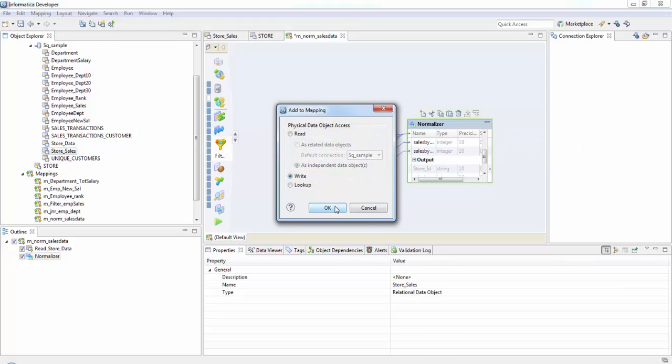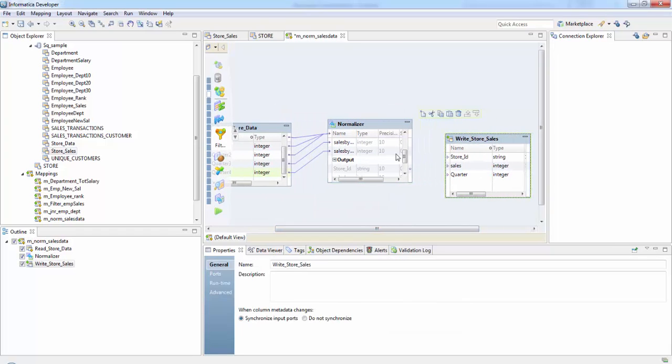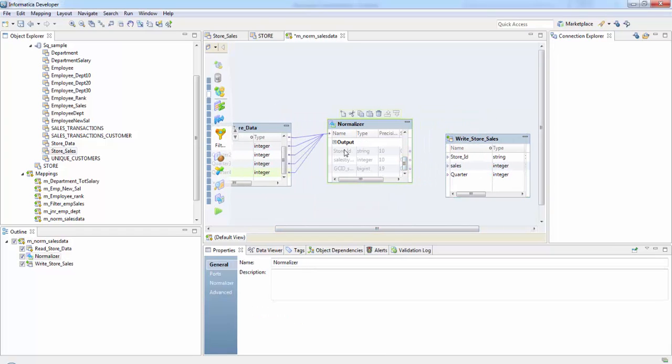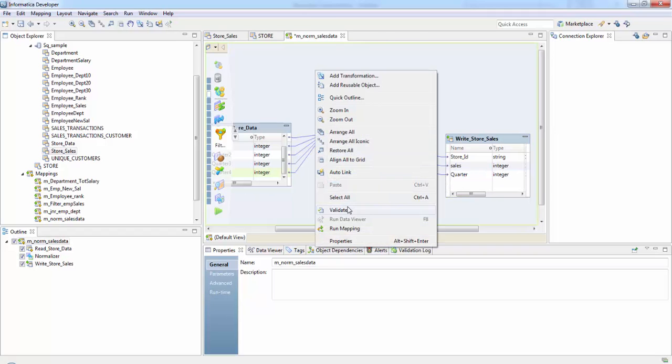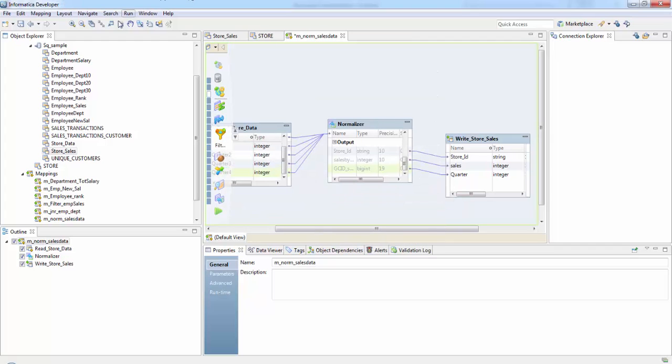It's a write, okay, and connect our output columns here. This is the sales, and GCID will give what is the quarter here. So just to validate and run the mapping.